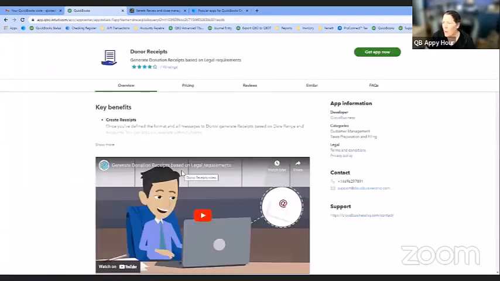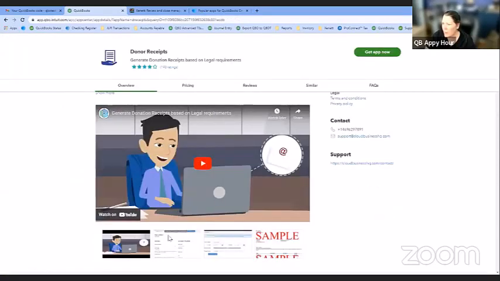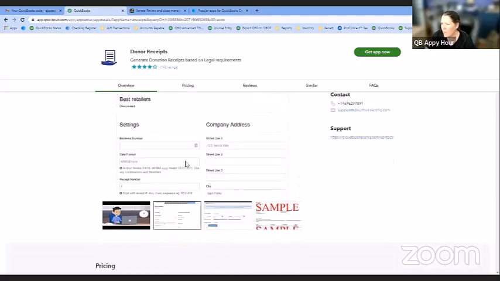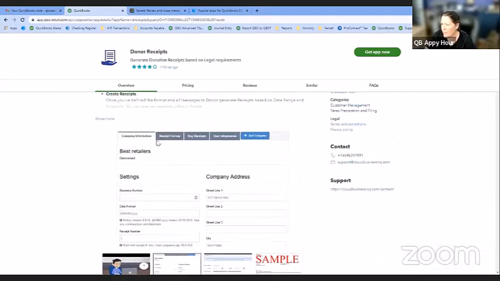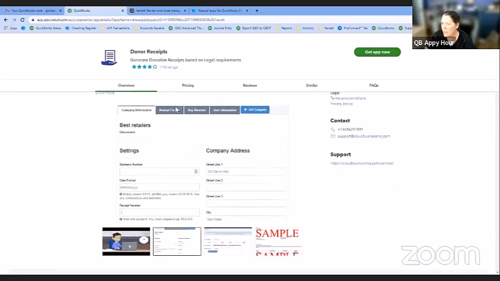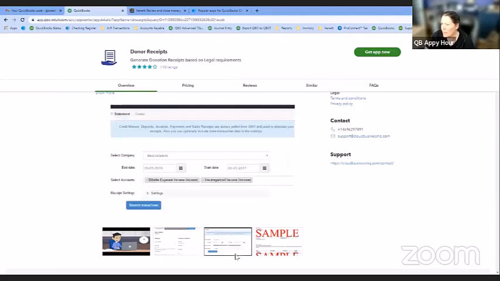I'm going to go ahead and open it up. There's a video that I can watch. I'm going to look at what it does and how it works. It's showing me that I can put in company information, select the receipt format, buy receipts, and put in additional information. So what does this do? You guys are going, okay, Heather, yeah, but tell me, what is it? So I'm going to tell you what it does.